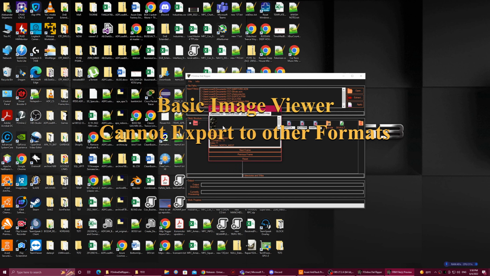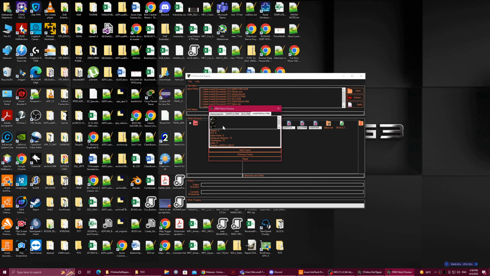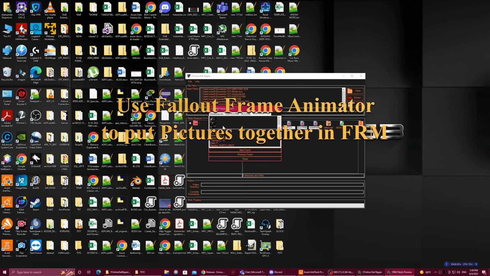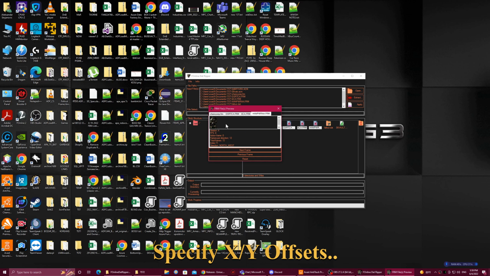You cannot export it to image files yet, but you have other viewers for Fallout which can do that. Then when you are finished modding, you can use Fallout frame animator and put it back together again with specifying the offsets. And that would be all for now.